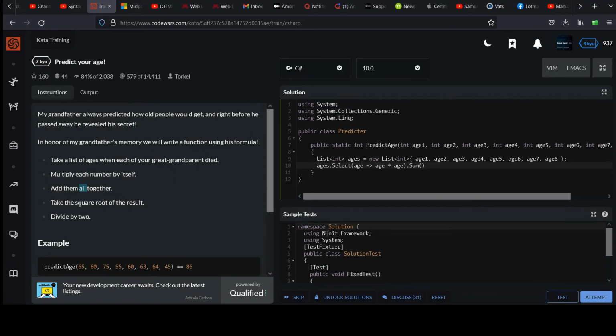Number 4, take the square root of the result. So, do you remember? Math has a square root method that we can use for that. Good. Because Sum should have just returned us some integer, right? And then we'll Math.Sqrt, and then divide by 2, right? So we have our square root, simply divide by 2. Square root should return a double. Feel free to consult the docs if you want to check me on that.